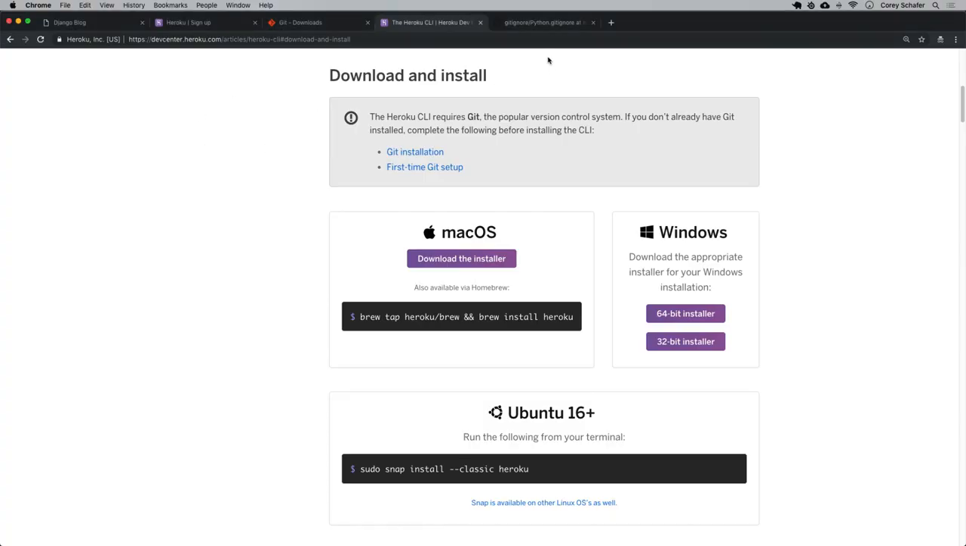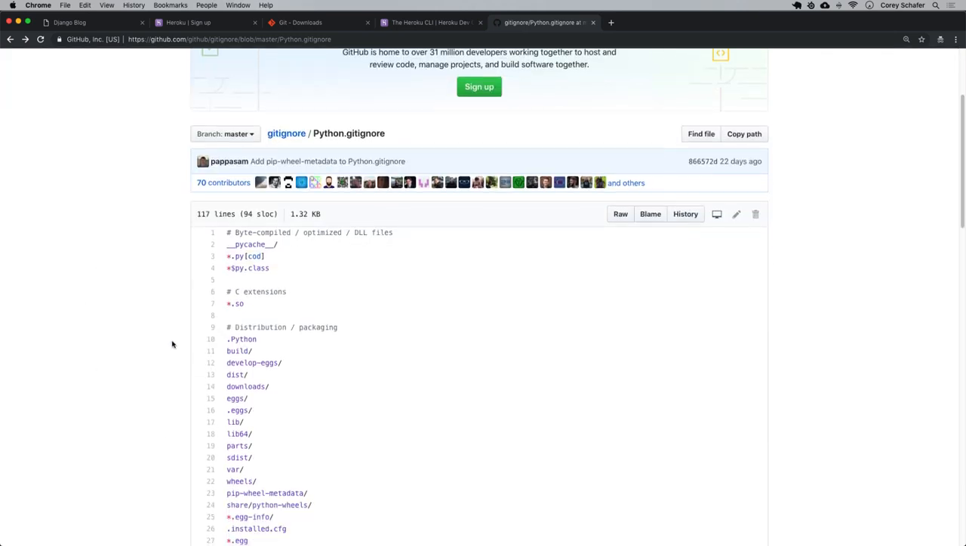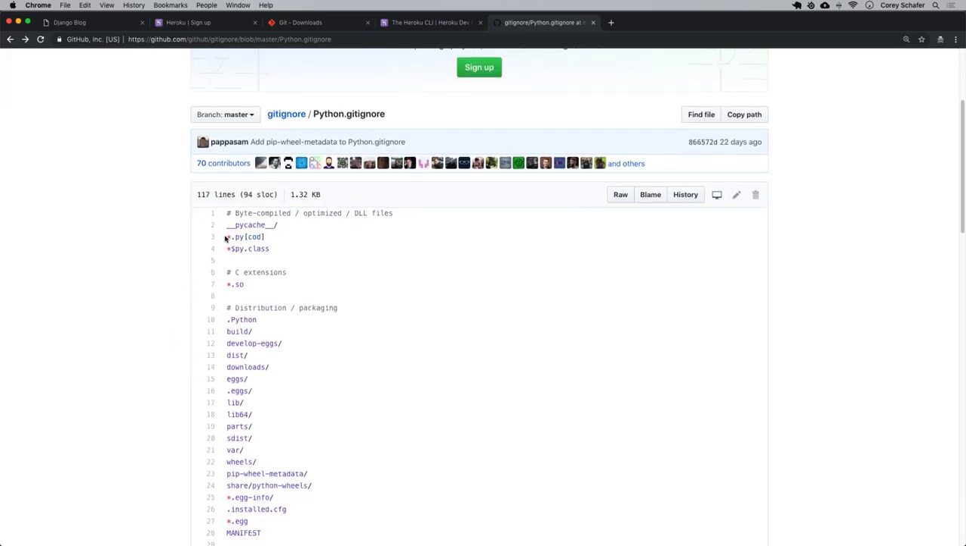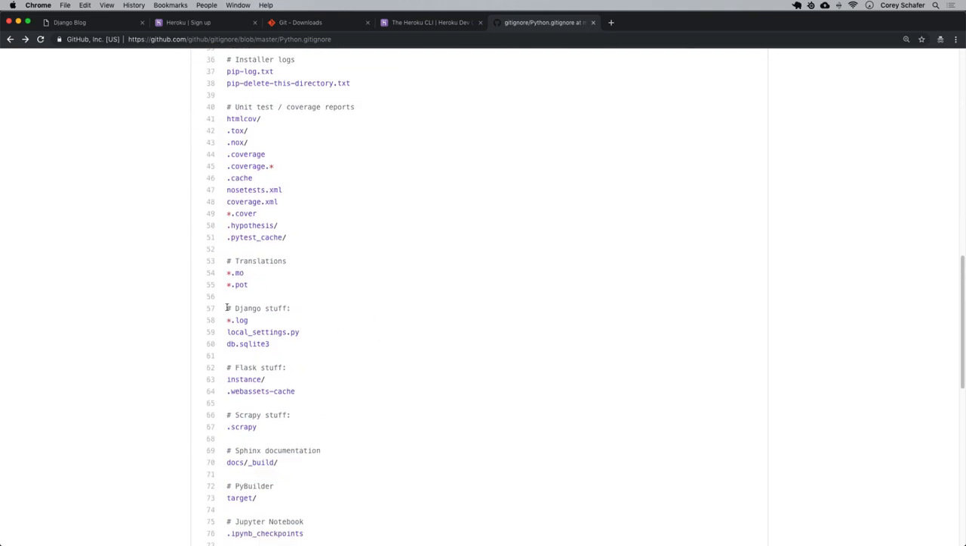Let me close down this page and open this up. So this is the Python gitignore file here, and we can see that it ignores files like PYC files and logs and stuff like that. That kind of stuff you likely don't want to track with Git. It also has a Django section. If I scroll down here a bit, we can see it has a Django section here. Now we can see it ignores our db.sqlite file as well. And that is our SQLite database.